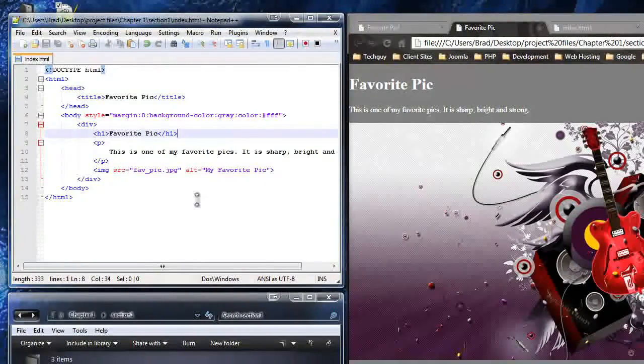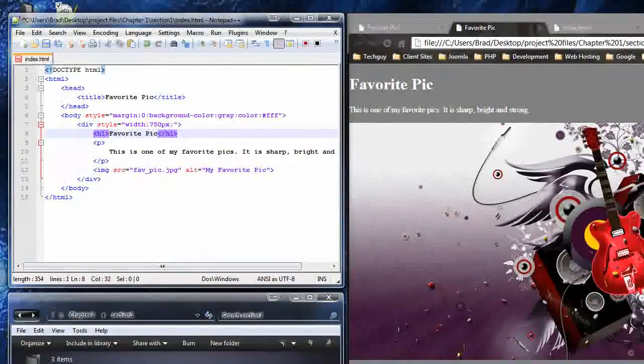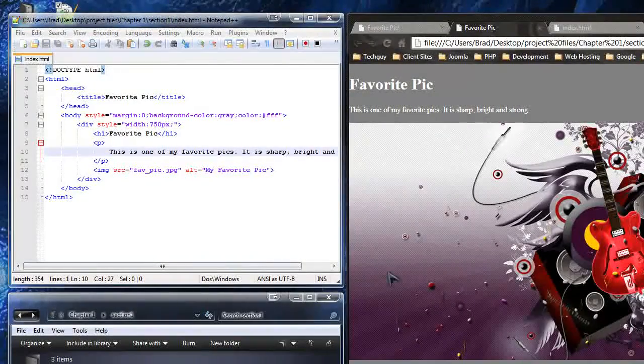Okay, so now what we want to do is add some style to the div, which is the entire thing, the entire page. And the only style we're going to give to that is going to be a width of 750 pixels. And the reason I chose 750 pixels is because that's how big the image is. So I want the whole thing to end where the edge of the image is. Now I'll save that and reload, but we won't see any changes because we didn't add anything except the width.